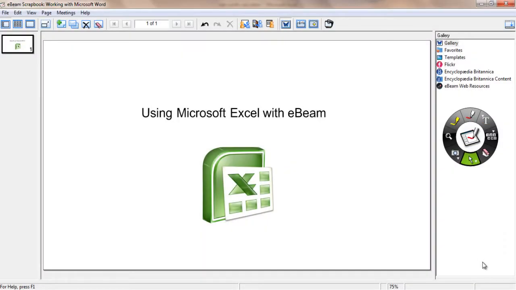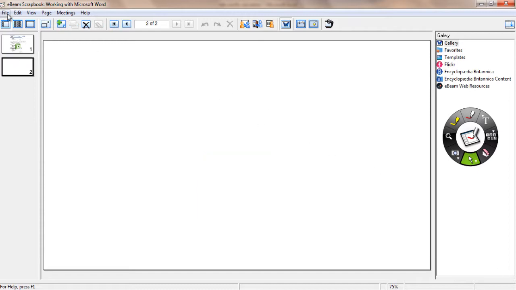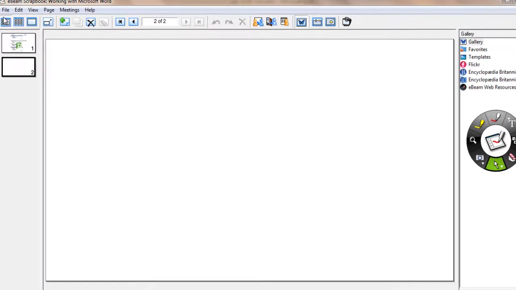In this video, we'll be looking at using Microsoft Excel with your eBeam solution. There are two main ways in which we can use Microsoft Excel with eBeam. We can either bring the Excel spreadsheets into Scrapbook, or we can use the tools that Microsoft Excel has along with our interactive solution.